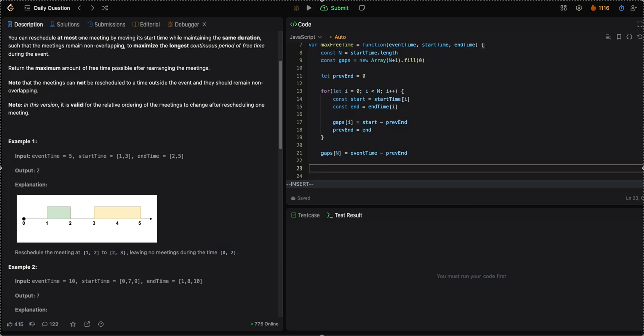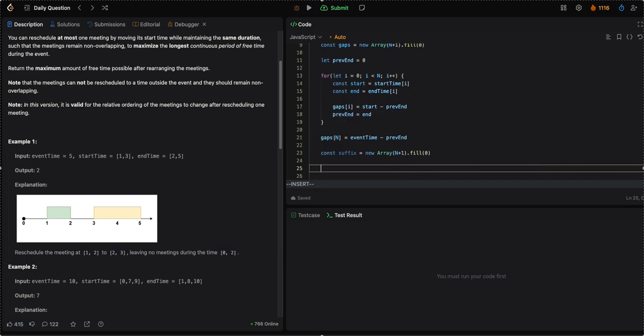Now let's calculate our suffix, the data structure which tells us if there's something bigger on the right. So we'll have suffix, again a new array of size n plus one, filled with 0. Then we iterate through our gaps from the end.